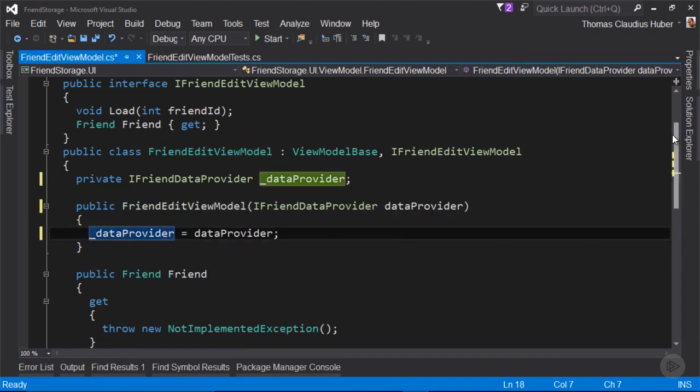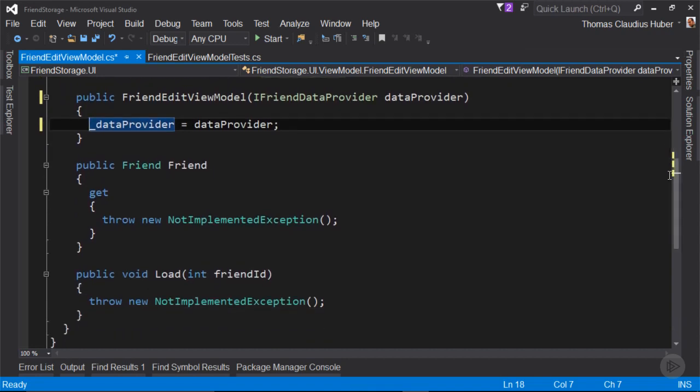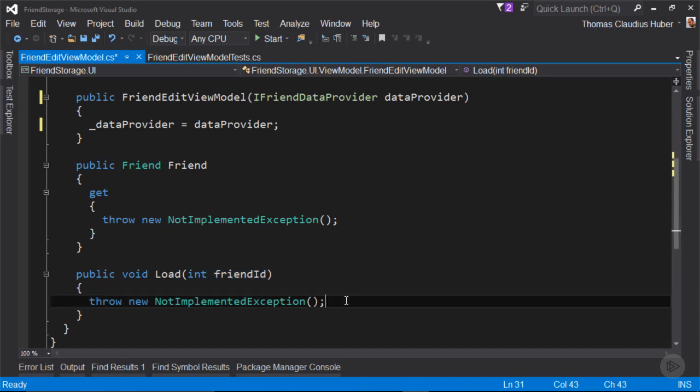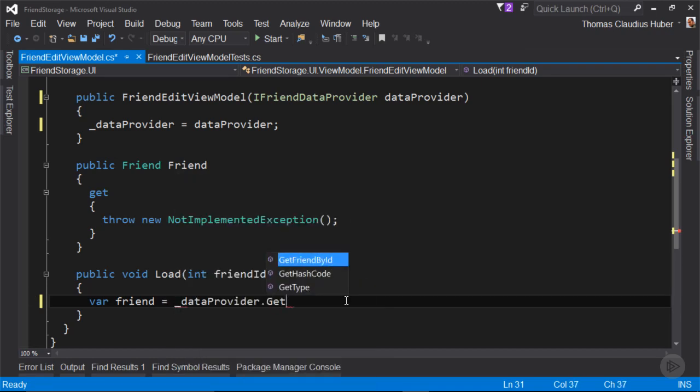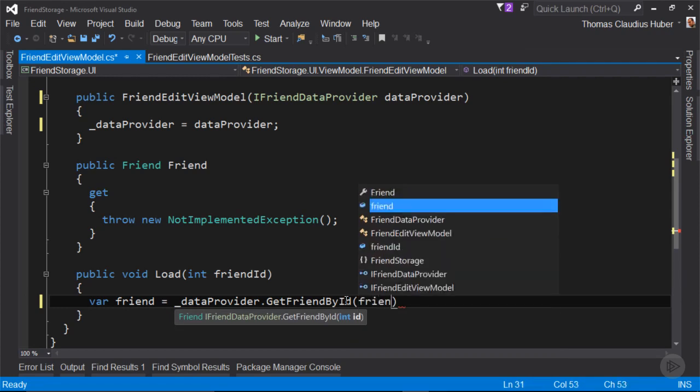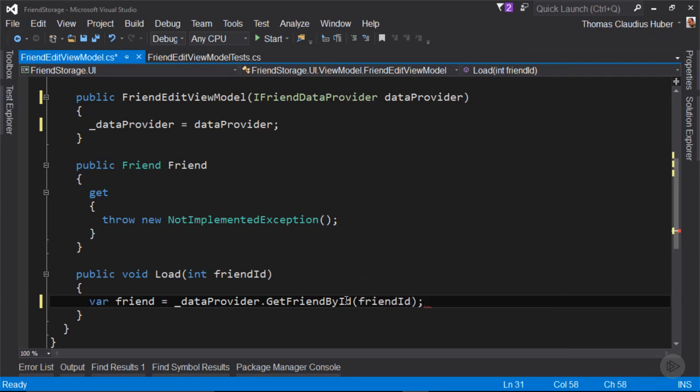Okay. Now when the load method of that friend-edit view model is called, we need to load the friend for this friend ID. So let's do this. We can load the friend by using the data provider's getFriendById method. So we just pass in the friend ID that we receive here as a parameter. After we have loaded the friend, we assign it to our friend property.